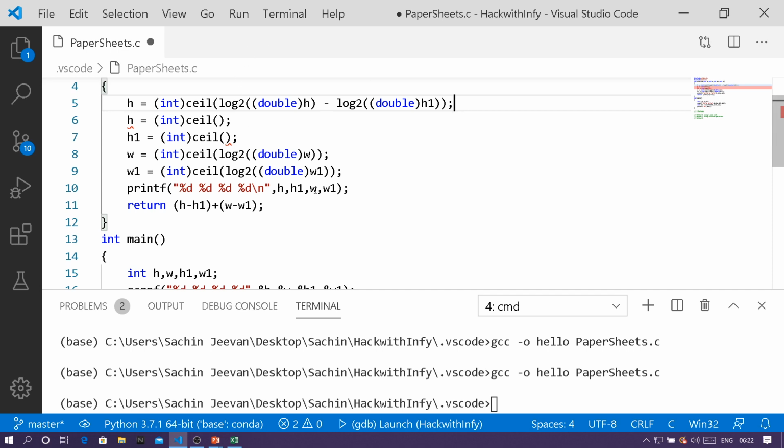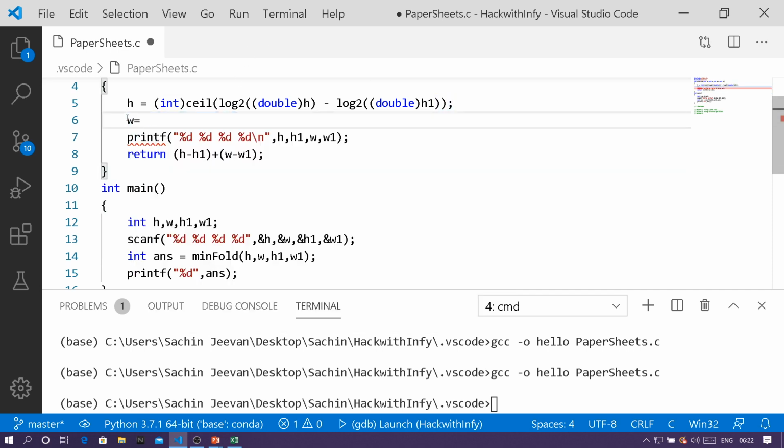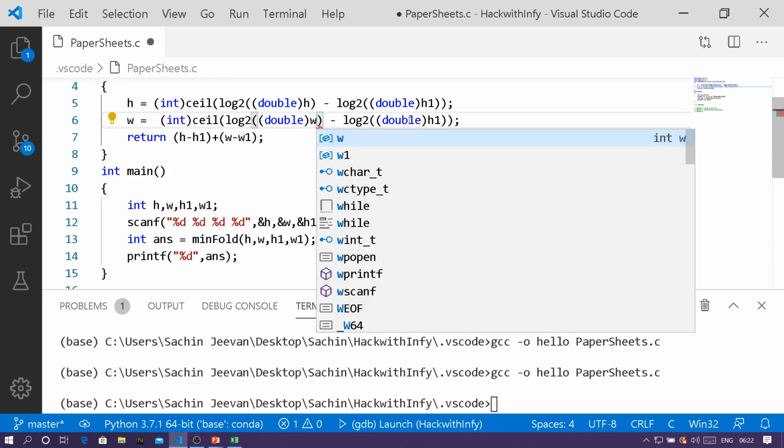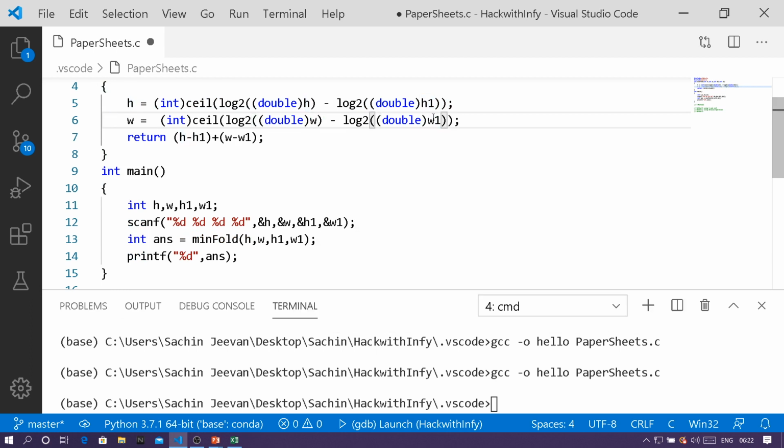The same process has to happen for width also. So w is equal to the same expression. Let me copy and paste it here, but instead of h and h1, we have to go with w and w1. Okay, fine. That's it. Now we are not going to do this operation, we are just going to simply add h and w. So h plus w.